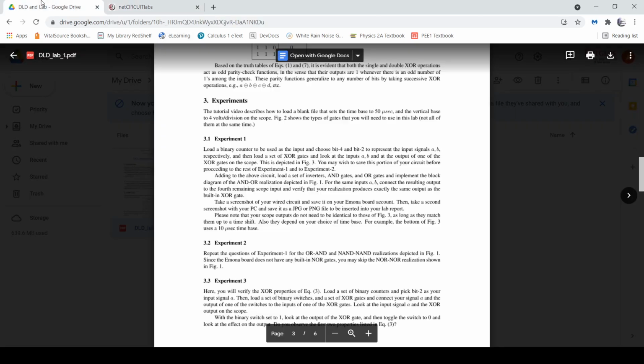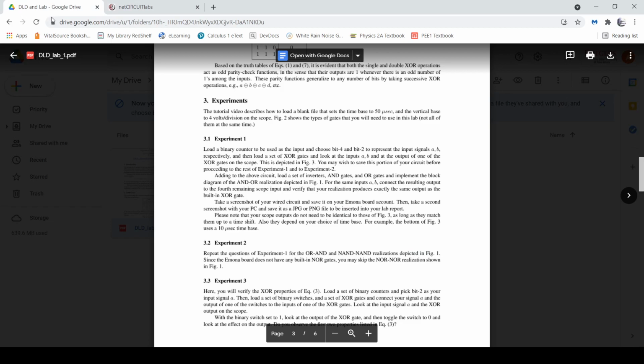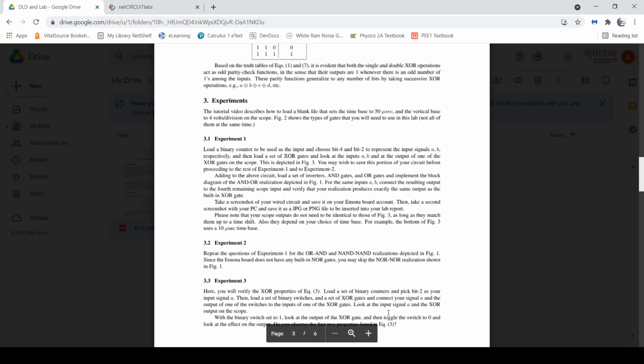And then it also wants you to take a screenshot from your computer. I'm on Windows, so I selected Windows Shift S, and that took a screenshot. Then I saved that and we'll put it in my lab. So that is the basics of how to use the Emona Board.